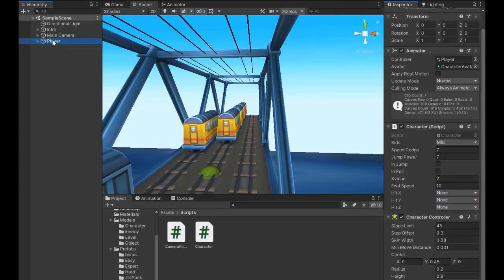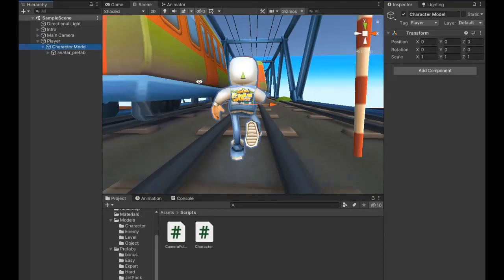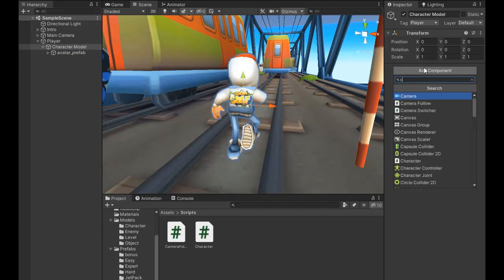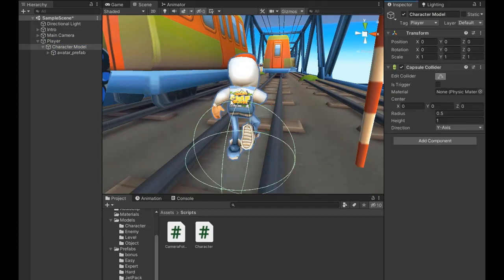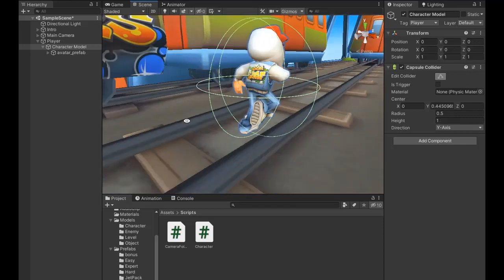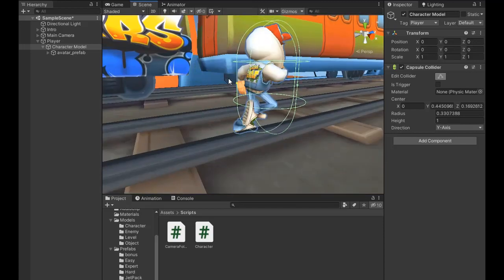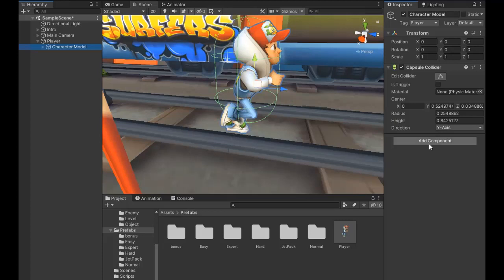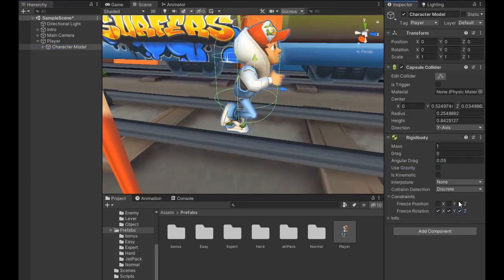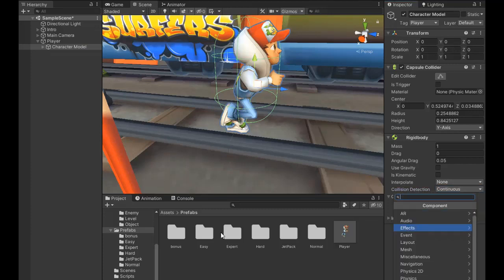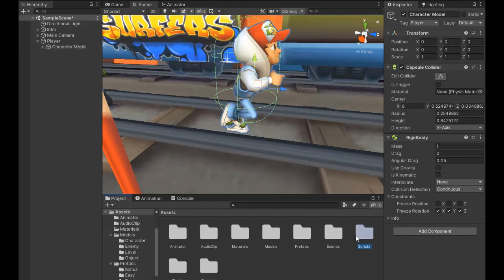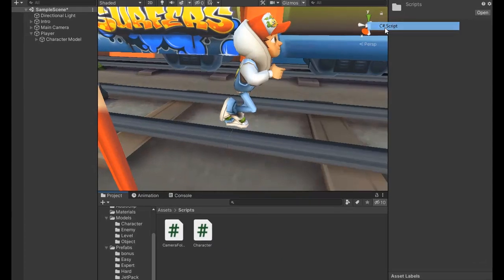Now we create a rigid body with collider. So first of all, create a capsule collider and set its bounds to fit on this character. I'm looking at this fit, and now add the rigid body component, set gravity to false and freeze its rotation in all axes. Now create a script for detection of collision.